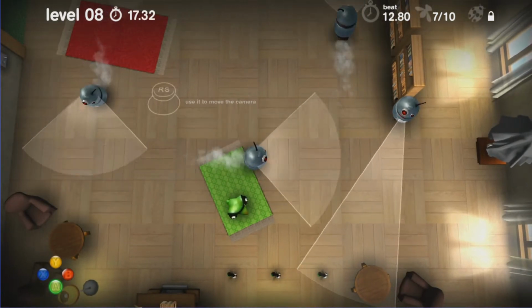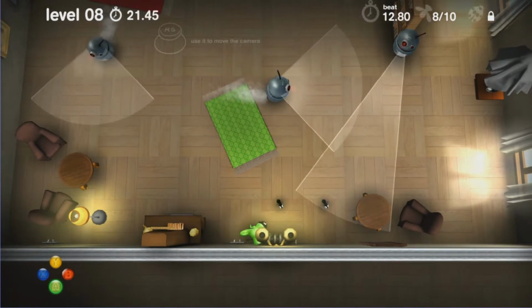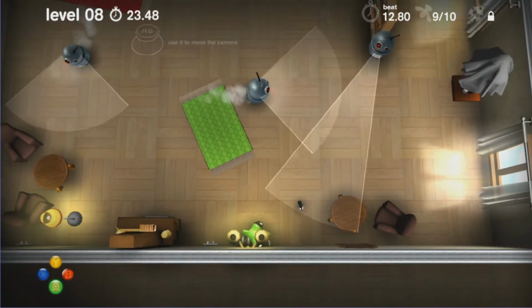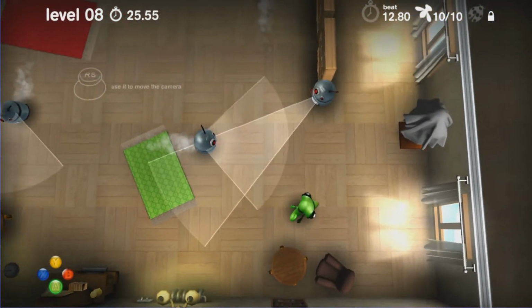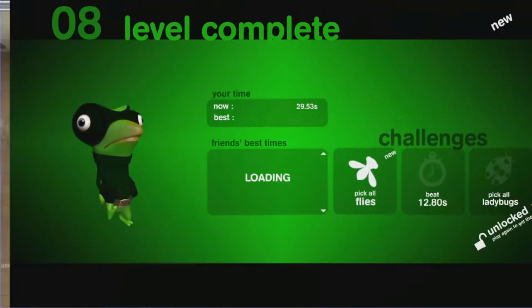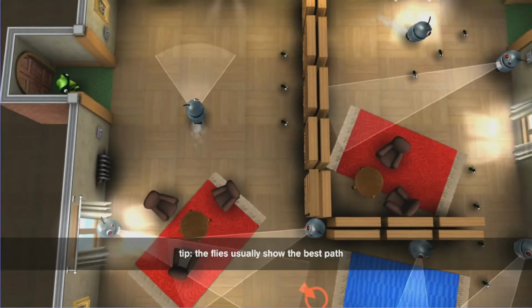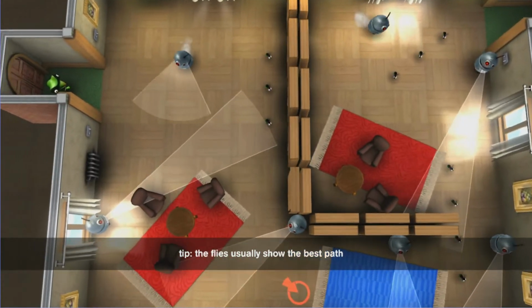Alright, we gotta be careful. We gotta avoid that. That is the one last fly here that we can actually manage to get and then squeeze on by, and hey, we did it. Alright, getting a little more difficult. The difficulty is definitely going up.